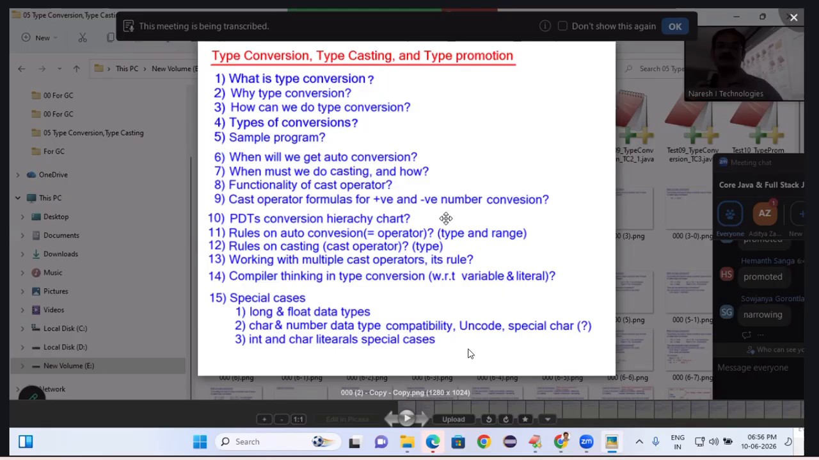The 14th point: how the compiler thinks in type conversion with respect to variable and literal. For a variable, what is considered? The type range. For a literal, the literal's own range is directly considered. If the literal is in the range of the destination type, the value will be stored. That's why int literal and char literal can directly be assigned to byte and short. Other literals and variables are not allowed.